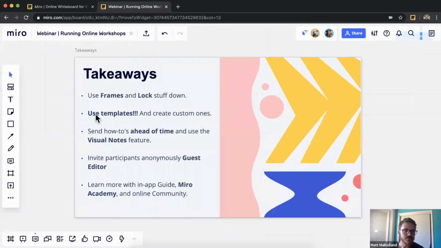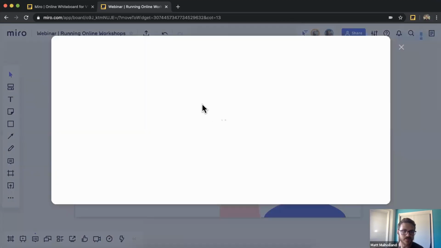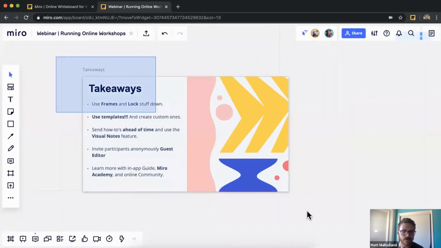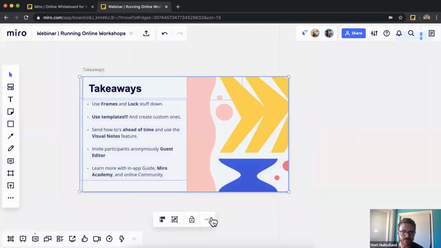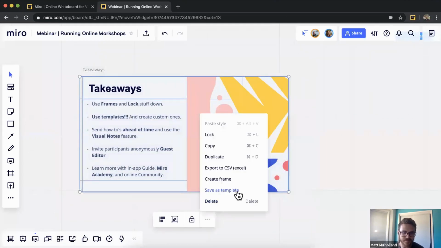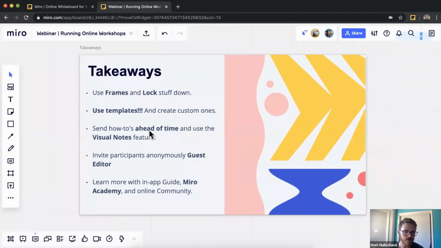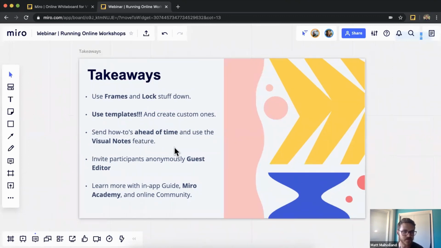Yes. Use our templates. We showed you the template library, and you can build your workshops using the building blocks, for example. If you highlight the boards that you've created for your workshops, you can click on the three dots and save them as custom templates and use them over and over. Send how-tos and Miro Academy ahead of time. Use visual notes to help people onboard and do brainstorms with Miro.